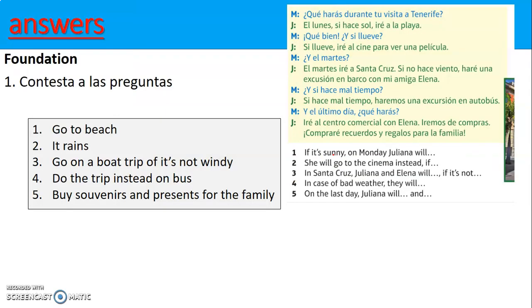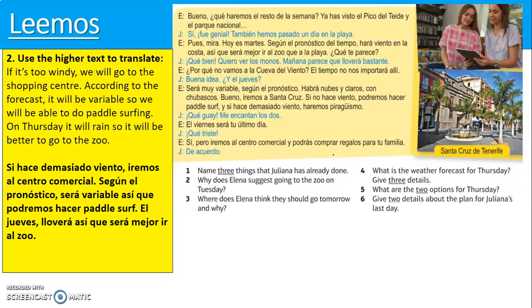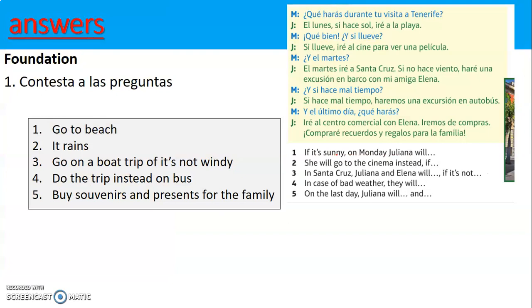And then the answers for the foundation. Juliana will go to the beach if it's sunny. So, si hace sol, iré a la playa. She will go to the cinema instead if it rains. So, si llueve, if it rains, I will go to the cinema to see a film.